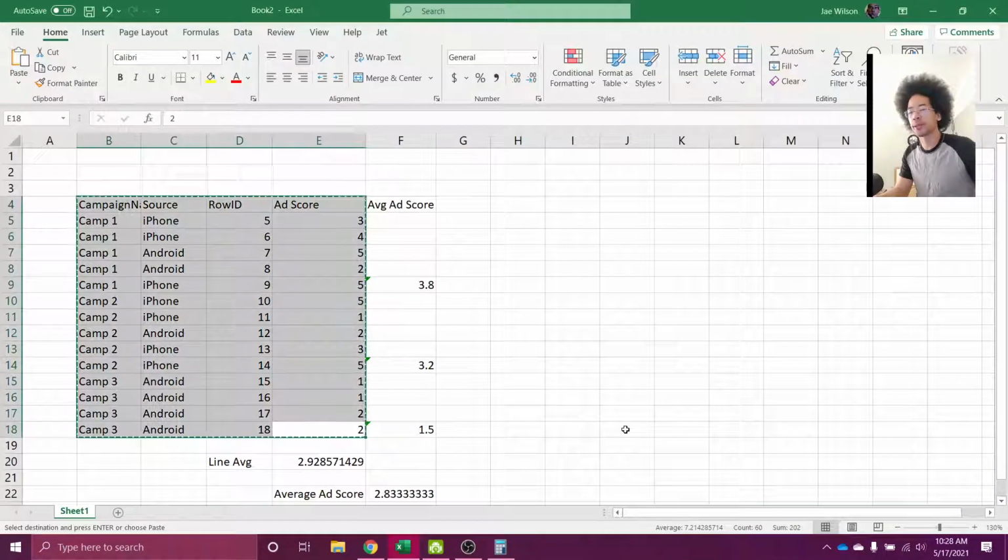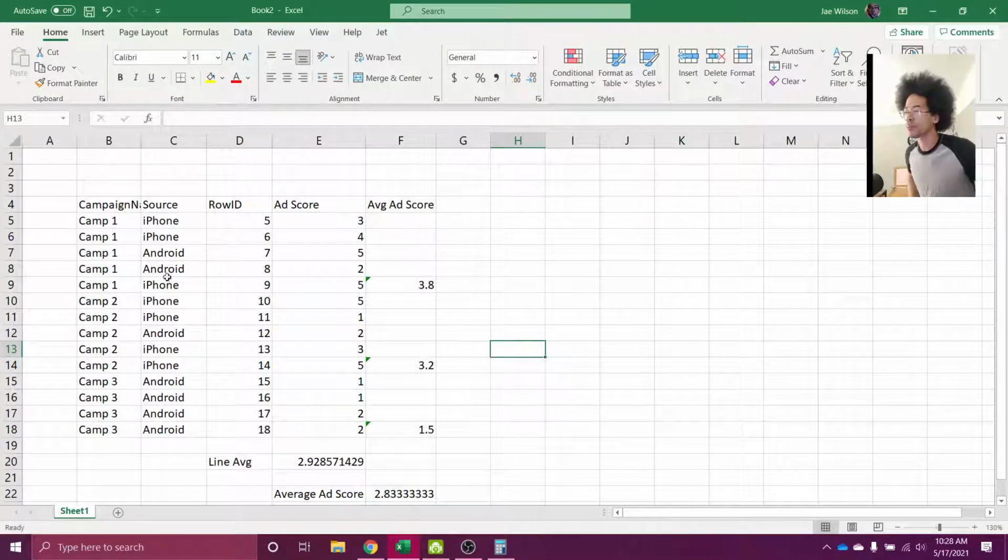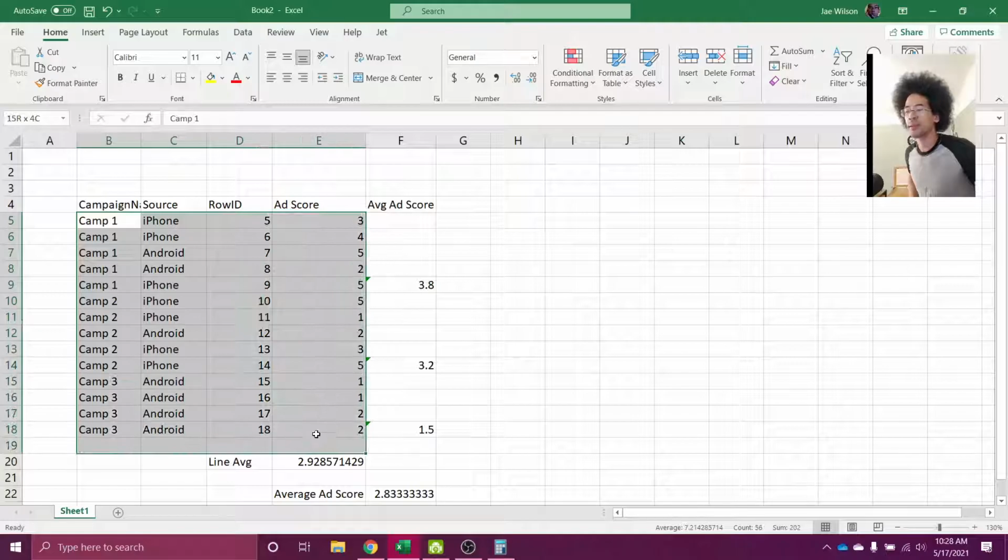The short answer is in Domo, you have to pre-aggregate your data to take an average of an average. That's the short answer. But let's work through how we would actually do this, or why we have to take the aggregate. So here's this data set recreated.